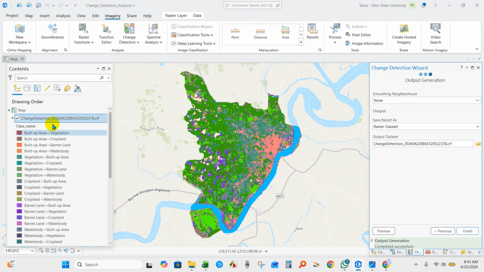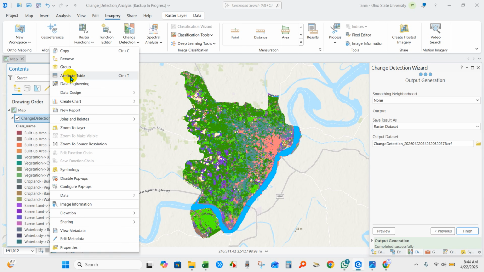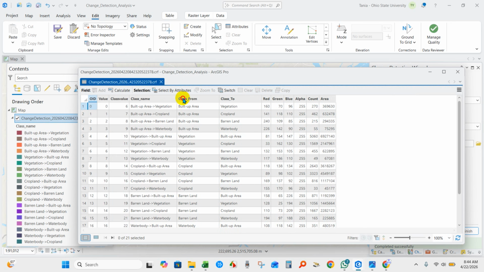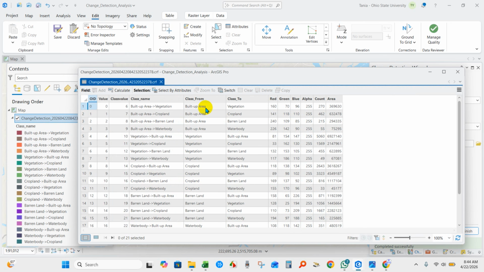And if you go to the attribute table, then you can see the details: class name, built up to vegetation, class from built up area, class 2 vegetation, and the area. Here the unit is square meter, so you can change to hectare or square kilometer or square miles, whichever you want.